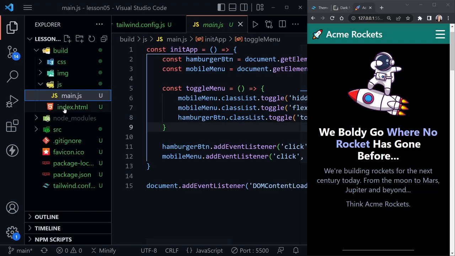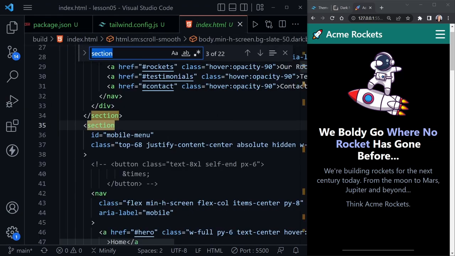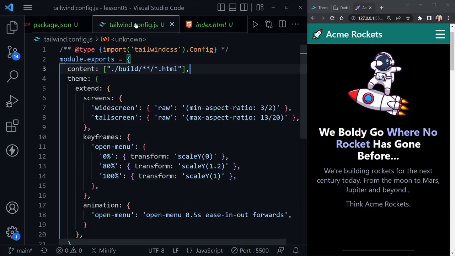So let me show this. Go to HTML. And now Control F to search, and I'm going to search for toggle dash button. No results. This class is not listed anywhere inside of the HTML file. It's only applied with JavaScript. And that is why Tailwind needs to see our JavaScript files as well.